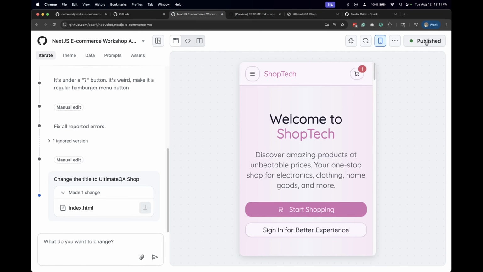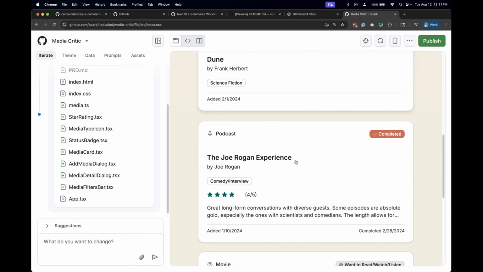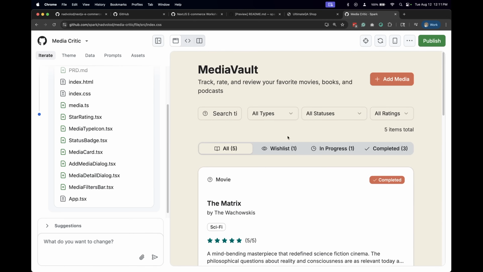The final pieces that you may want to know, let's see if our Media Critic app is done. So here is our Media Critic app. Really, it looks really good. As you can see, the UI is super nice. That's not what we're here to cover. We're here just to show you the basic functionality of GitHub Spark.